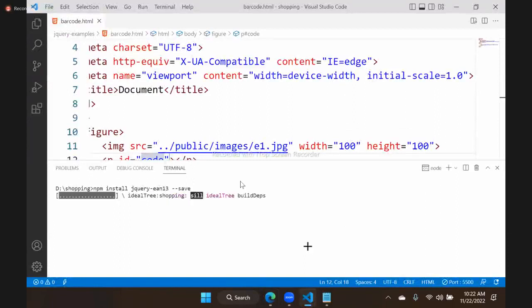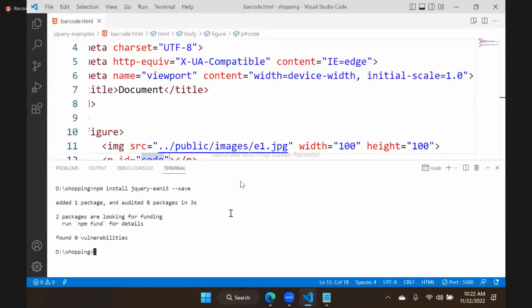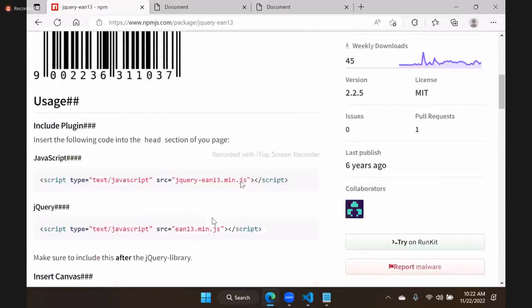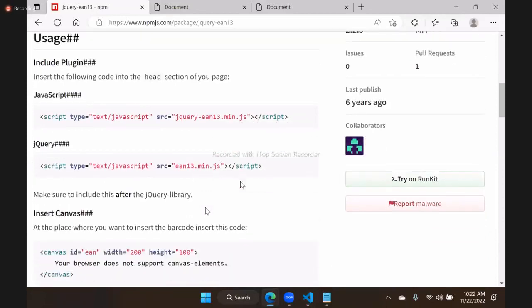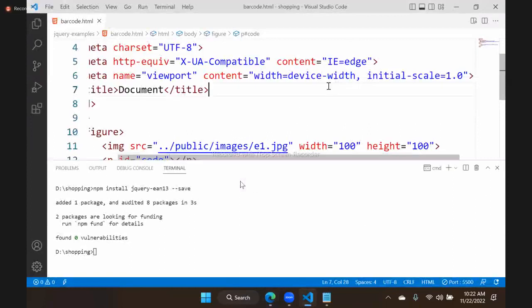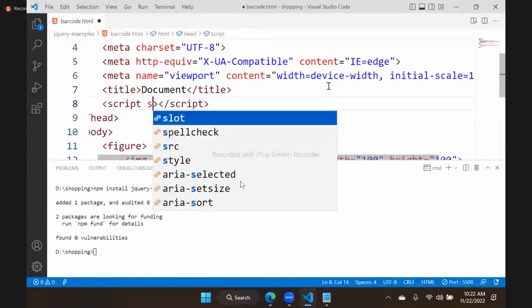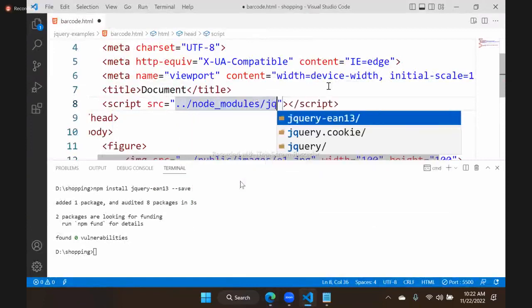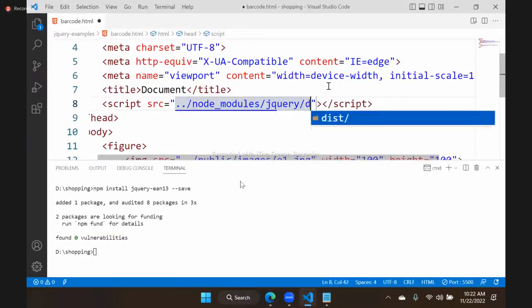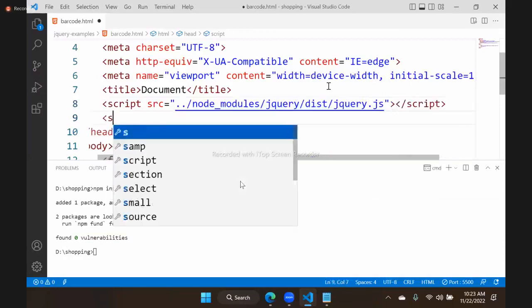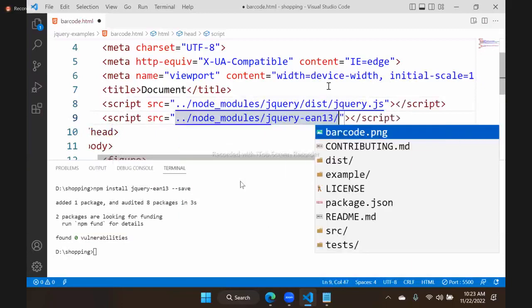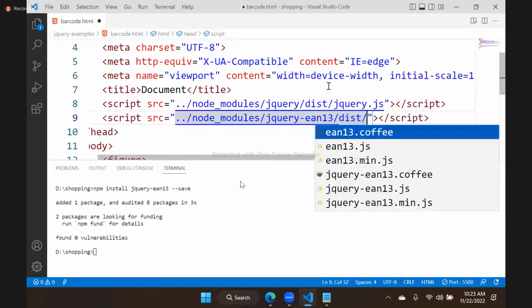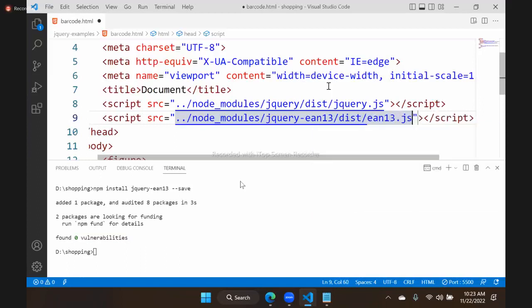jQuery EAN13, save. And what are the files they ask to include? One is EAN13.min.css. So we have to add a script. Script source is equal to node_modules, jQuery, dist, jQuery.js. After that, we have to include node_modules, jQuery EAN13, in that dist, EAN13.js.